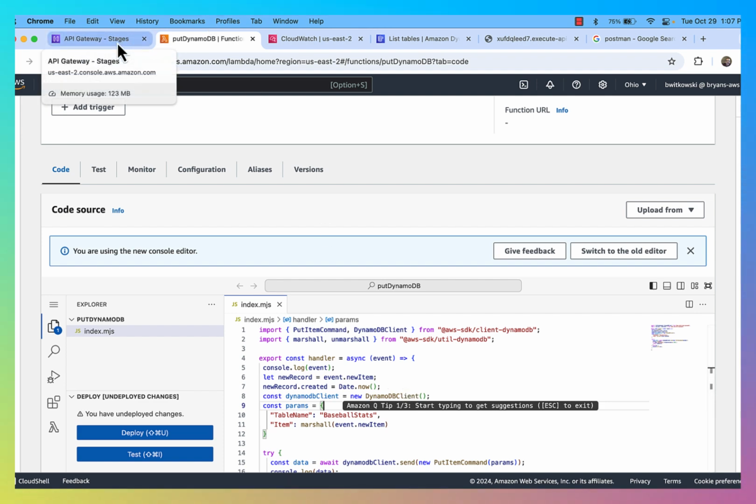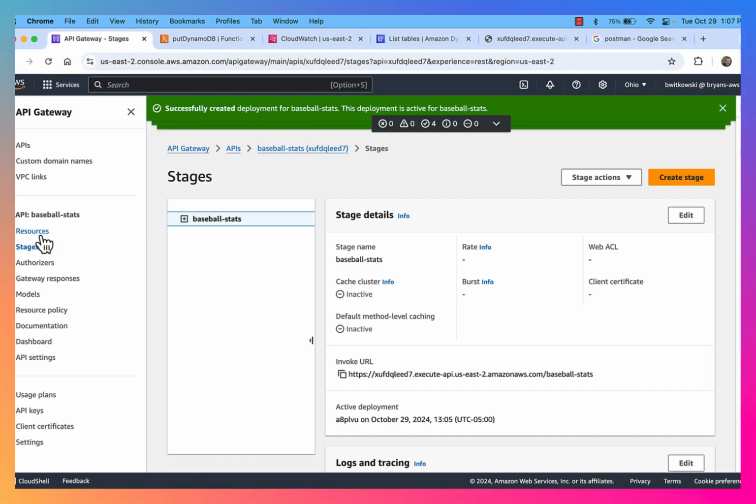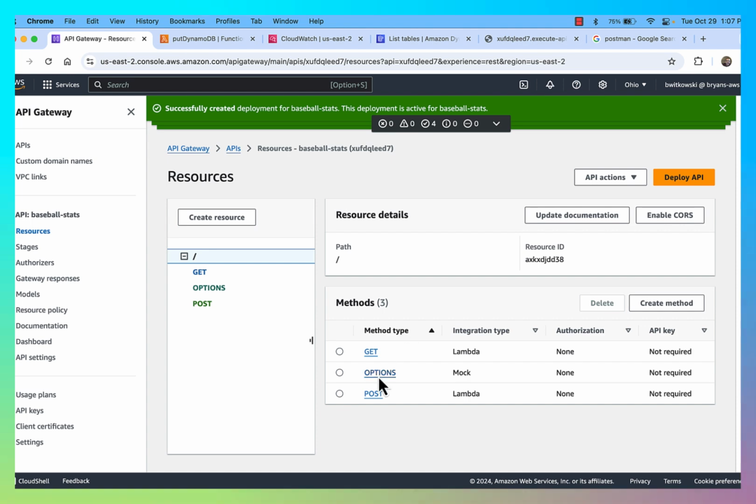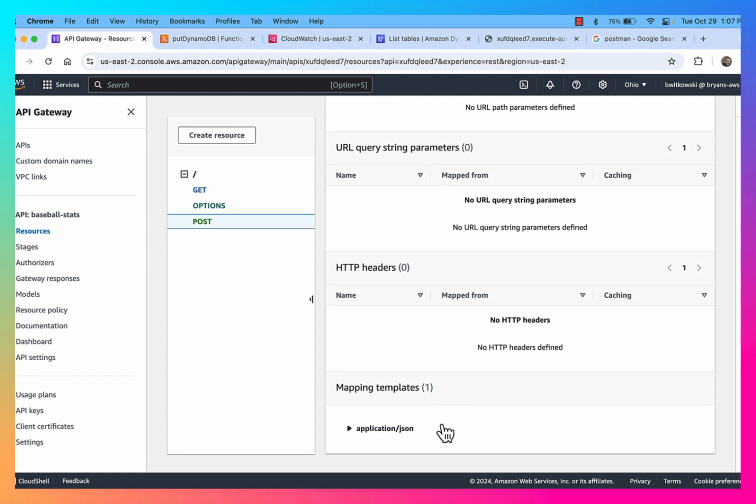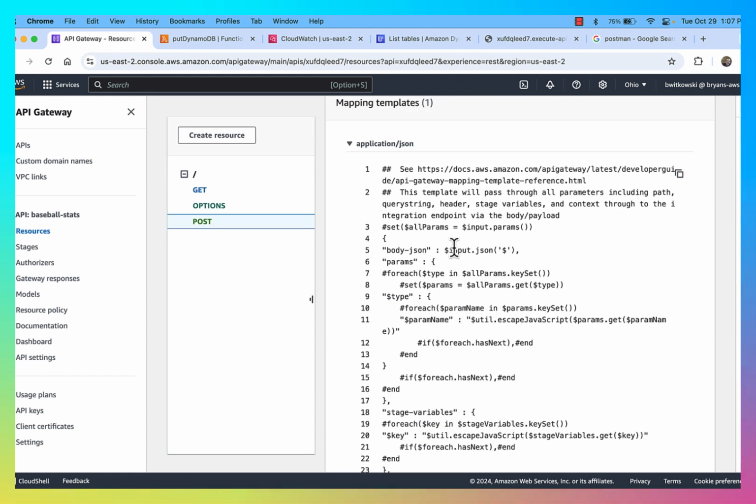What I want to do instead is go back over to API Gateway, go back to the resources, look at that post, and go to the integration request, and specifically look at the mapping template. Right here is where they're calling that parameter body-JSON. Really what this input.json is doing is using the Velocity templating language that comes from Apache.